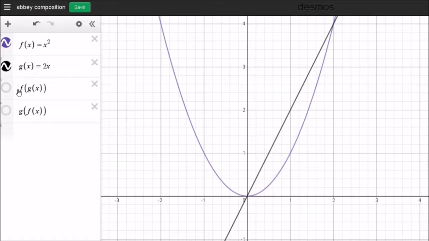The way this is read is we're going to look at f of g of x. So we do the g of x first, and then we do the f. This can also be read as f after g of x. Let's pick a point and work through this. Let's say x is the point 1. So here's the point 1.